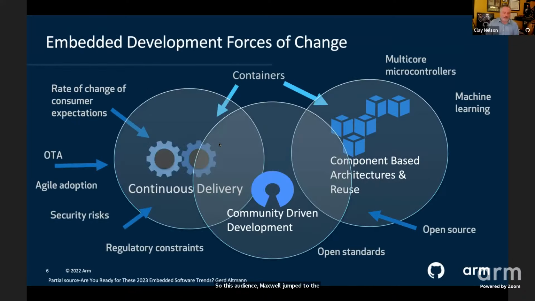So one of the realities of modern life is the amount of change that we all deal with, and embedded development is, of course, facing its own set of changes from multiple forces. This is a little bit of a busy slide, I apologize, but I want to get across how these changes can be dealt with by best practices or strategies, and how those things reinforce each other.